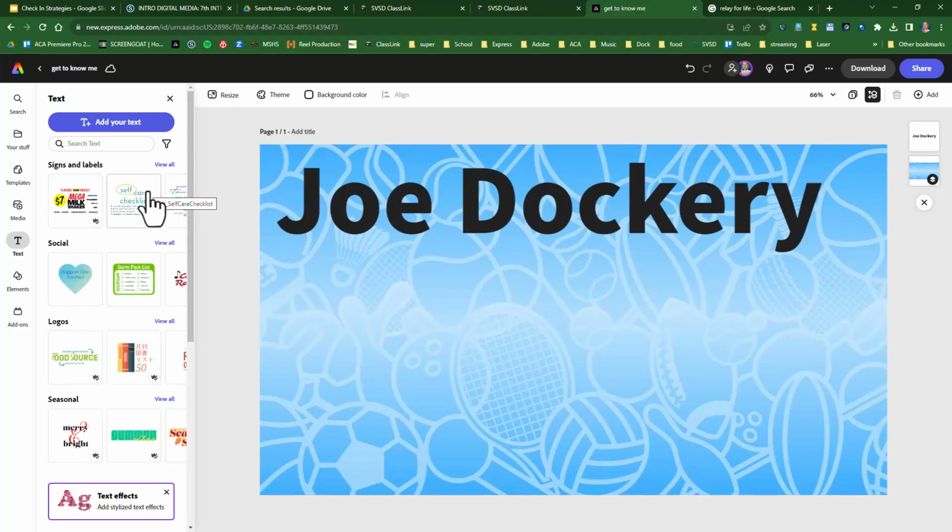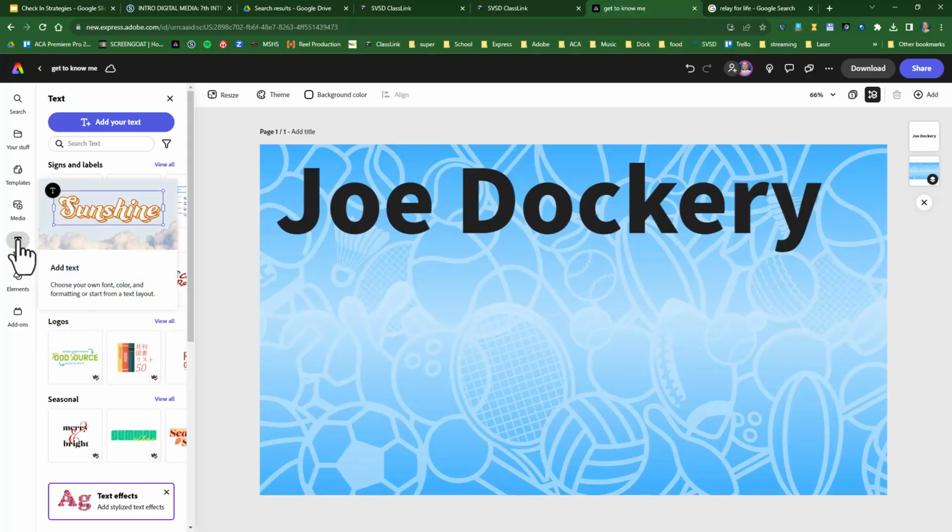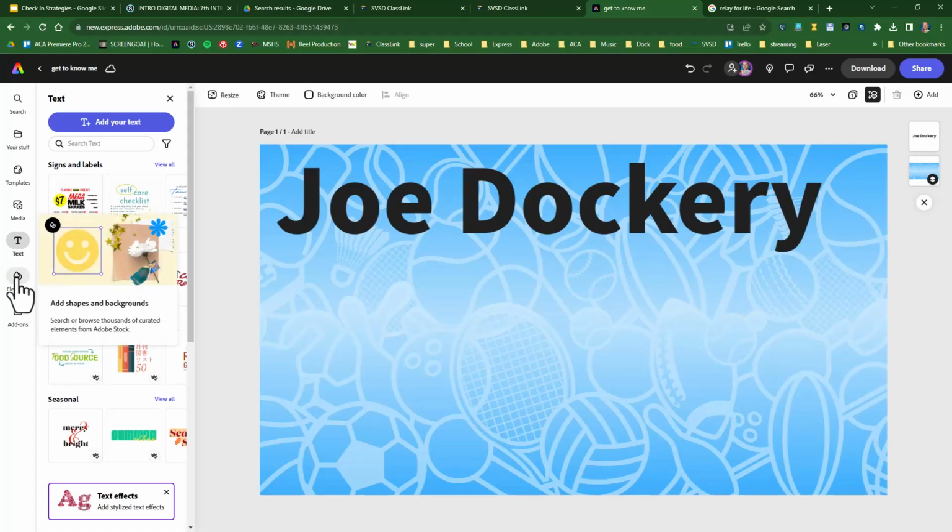Next, I'd like to show you how to add icons. This is a great way to show me what you're interested in. I want to hear and see a little information about your digital media interests and a cause or organization that you're passionate about. So I'm going to go down here to Elements.